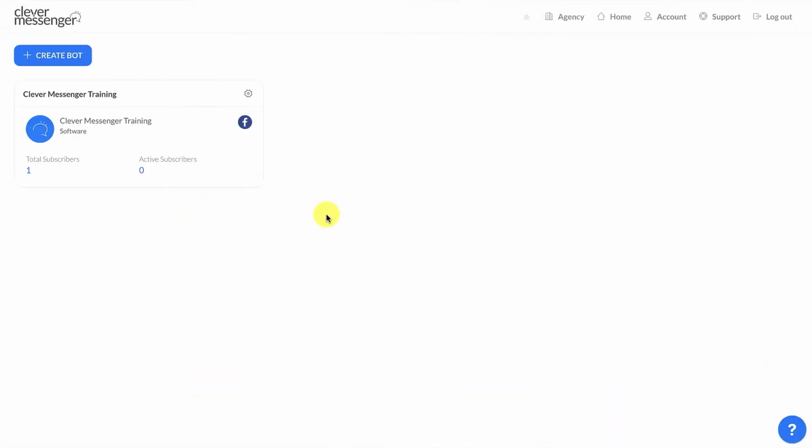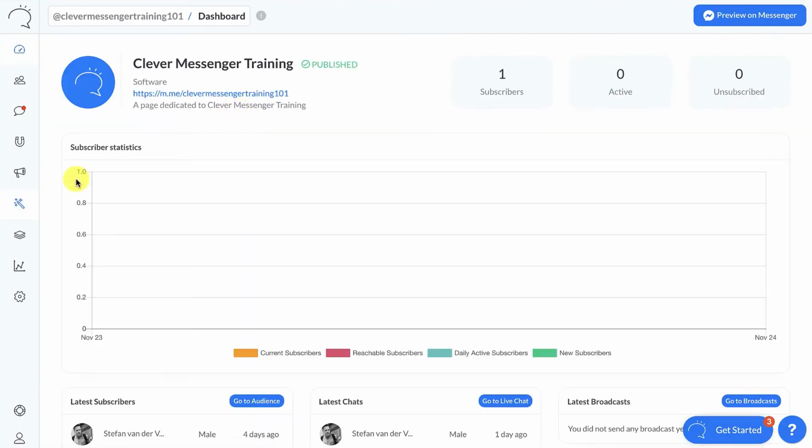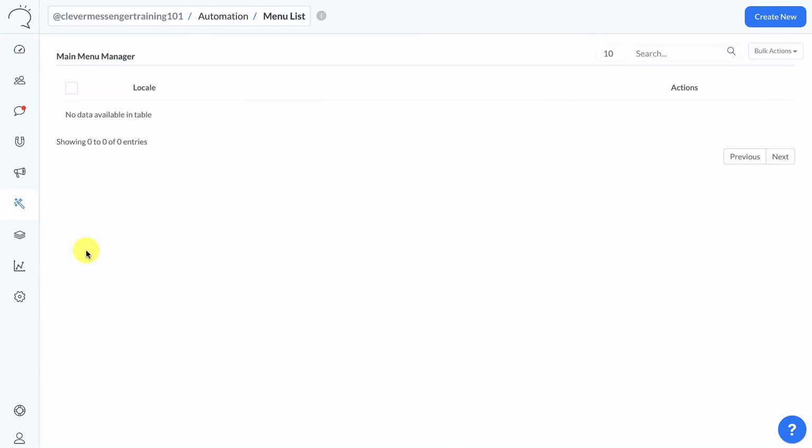And just like that, we're inside Clever Messenger again, and in this video you are going to discover how to set up a main menu, a little hamburger menu inside the Messenger application. Now all you need to do in order to set up your main menu is basically clicking on the cogwheel right there, clicking on dashboard, and then on the left when you hover over the magical wand and click it, you can see main menu. Now let's click on it, and this redirects us to the main menu manager.